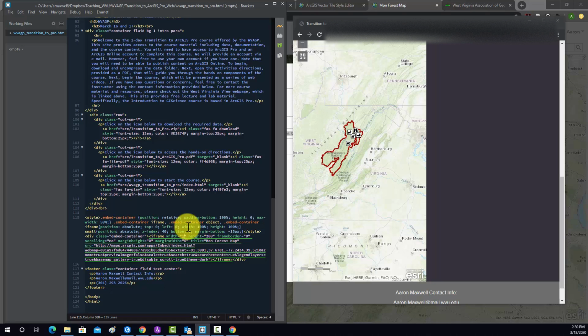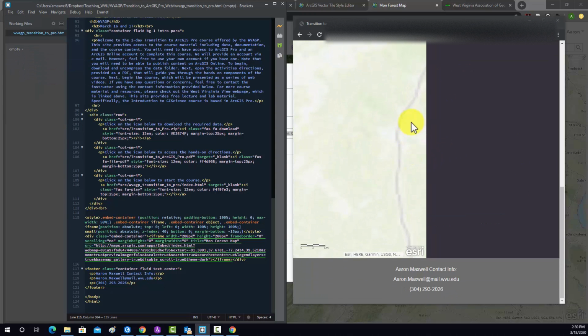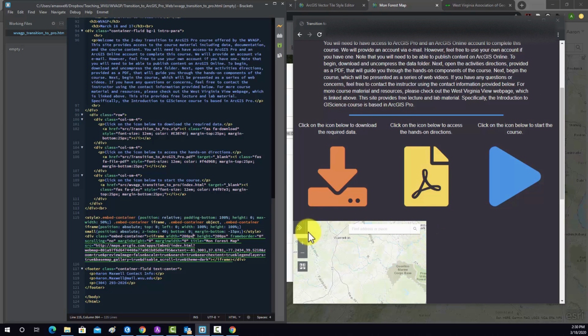Let me make it really small and see what happens. I might have to put in units. Let's see if that helps. So we'll do 200 by 200 pixels. No, that still didn't work. So again, that takes a little bit of playing around.